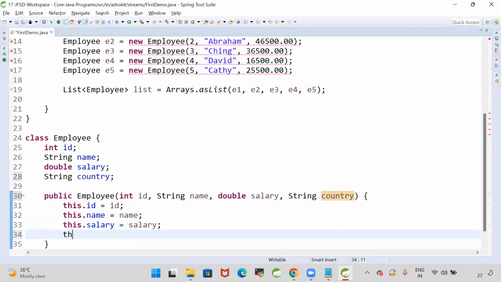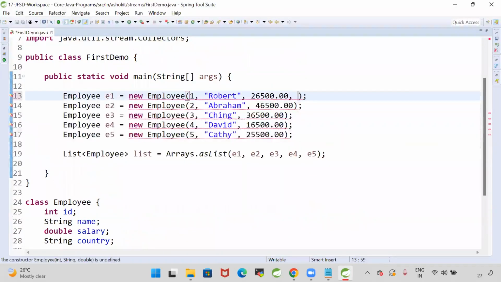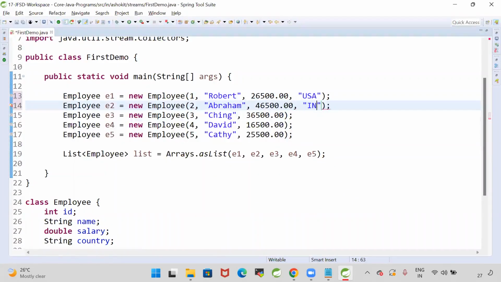This dot country is equal to country. Now let me set the country for these employees. This employee belongs to USA. This employee belongs to India. This employee belongs to USA, China. David belongs to India, and the last belongs to Japan.